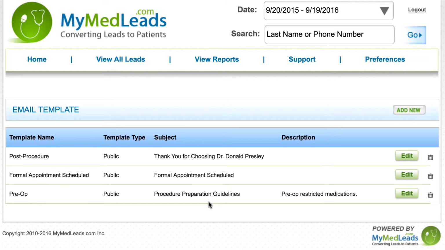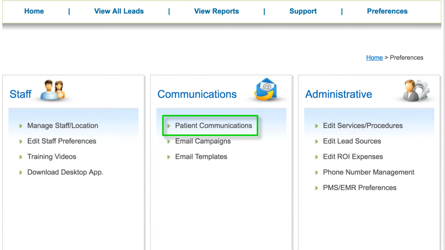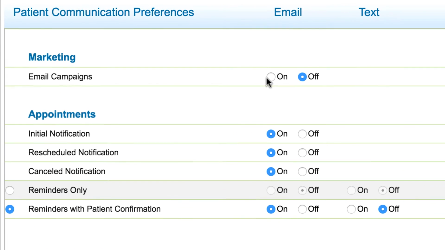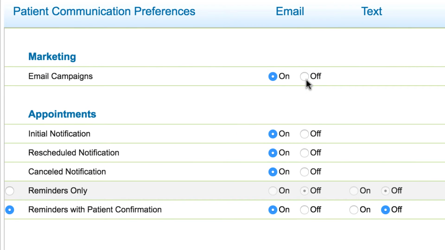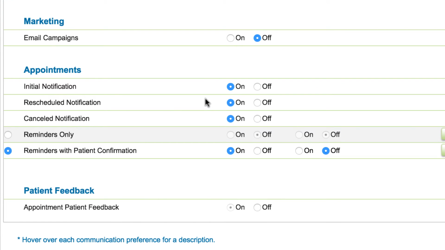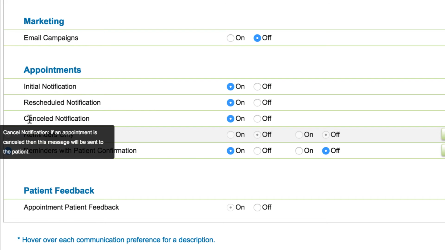communications. The Patient Communications page is where you manage preferences for your automated email campaigns, appointment reminders, and appointment confirmations. Here at the top is a master on and off switch for all automated drip email campaigns you have created. Under Appointments, you'll find the different notification options you can turn on for appointment reminders. Hovering over the names of each will provide more details on each option.